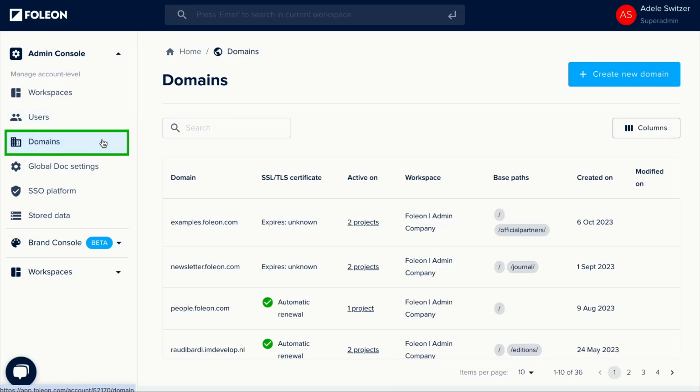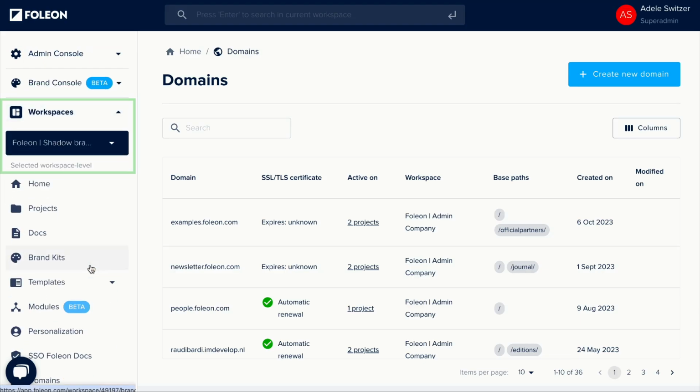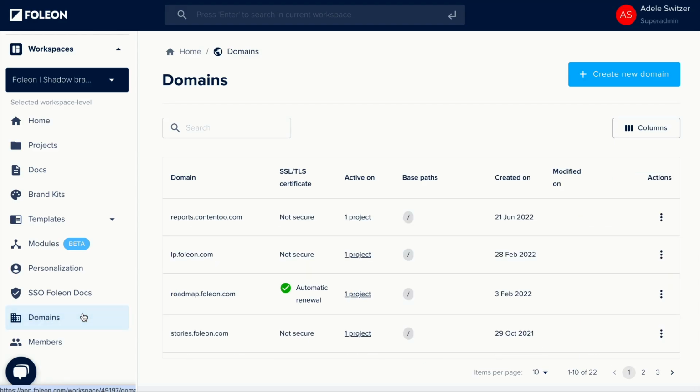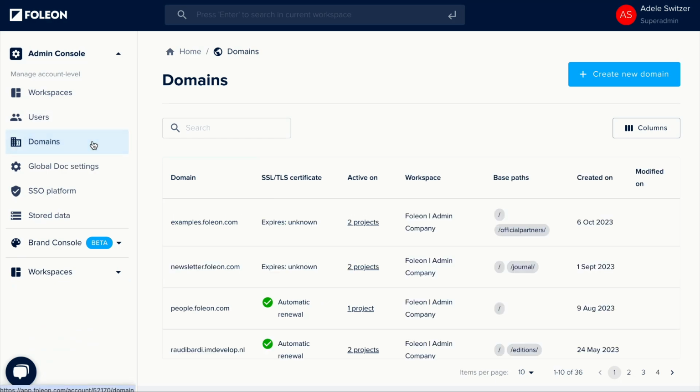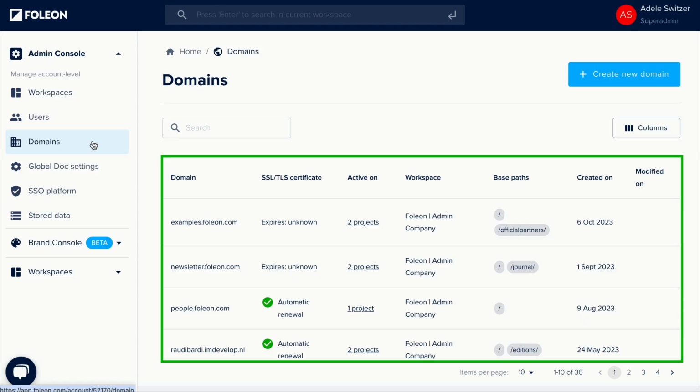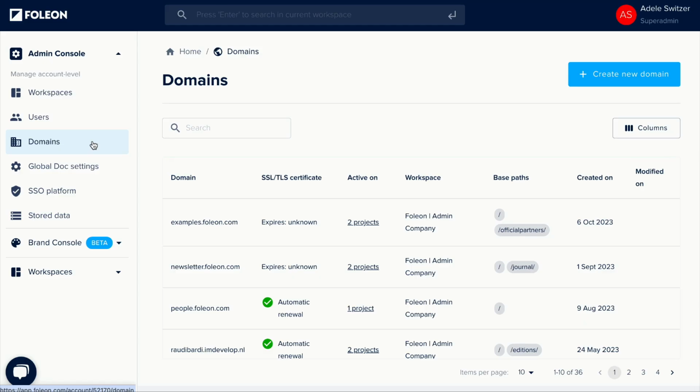Now, let's look at domains. You can create domains in two places: in the admin console or within a specific workspace. Domains created under a workspace are available only to the workspace it's created in. This is useful if teams or regions need separate localized domains. Domains created in the admin console, however, will be available to all workspaces. This is ideal if you want to publish under a consistent corporate domain. No matter where they're created, all domains are visible in the admin console, so admins maintain full oversight.